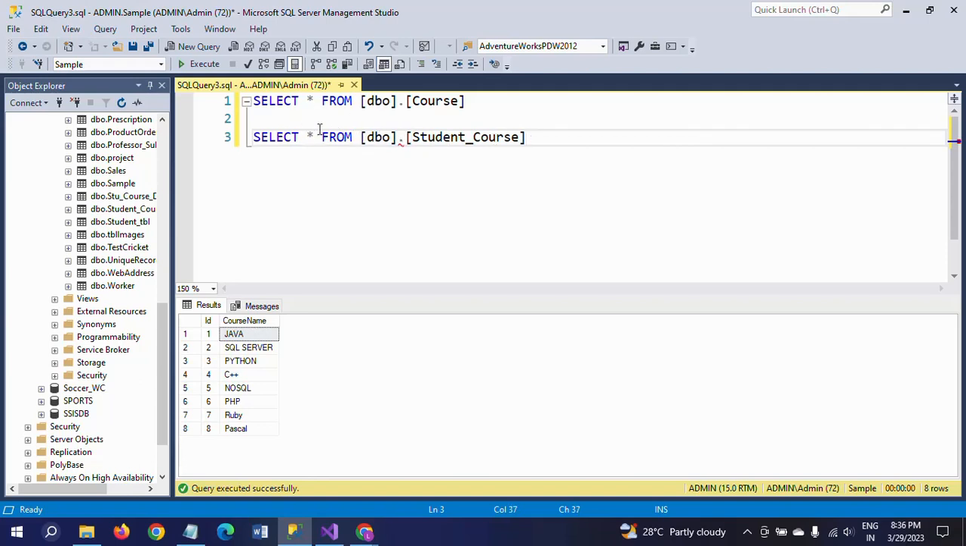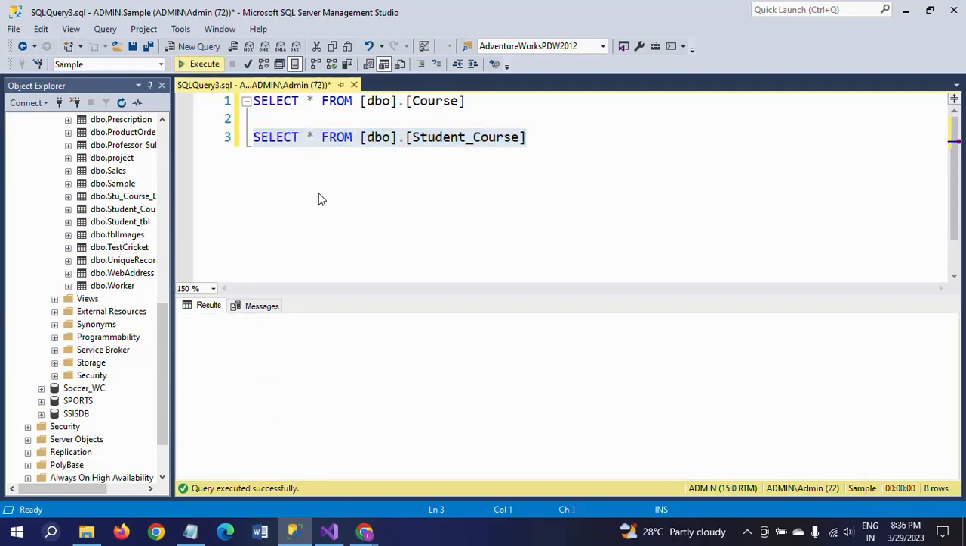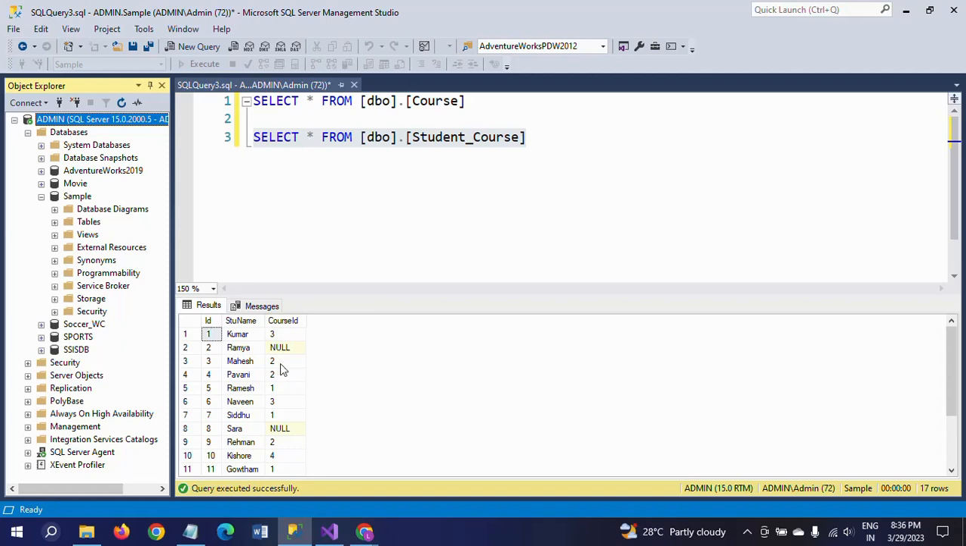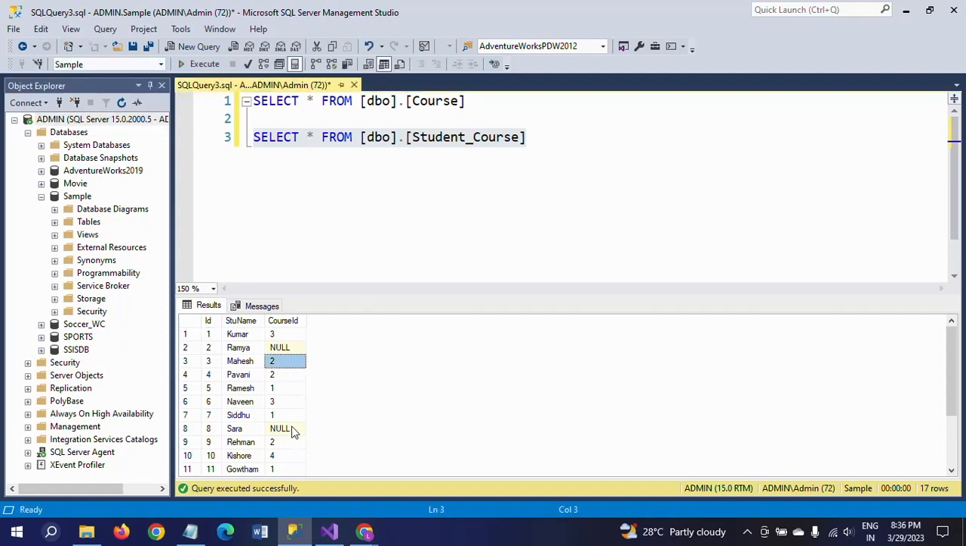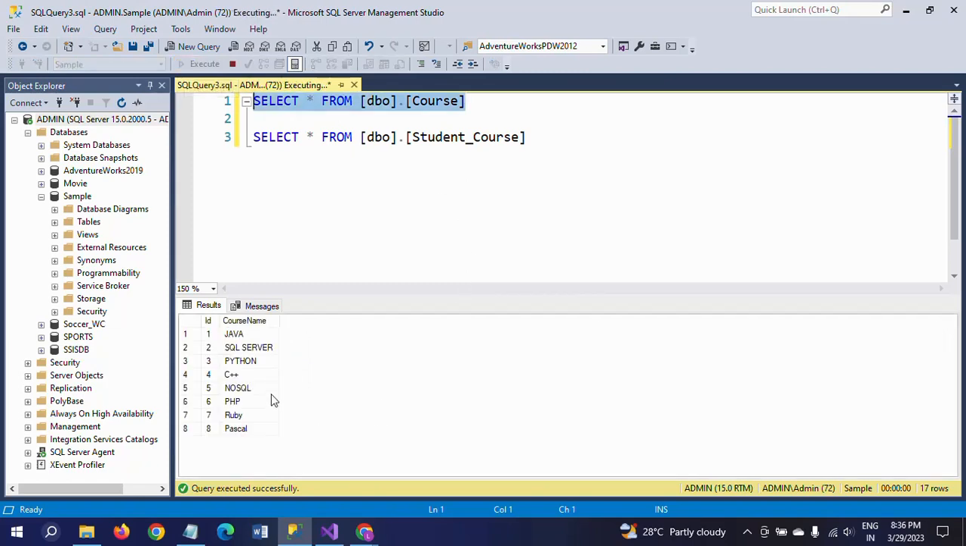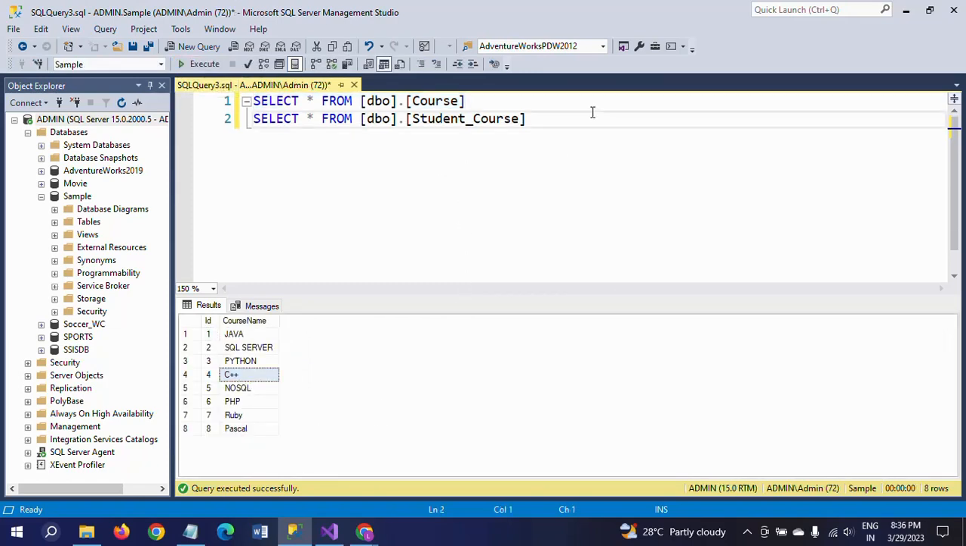Here course ID is there, but there is no course name. So if you want to get the course name, you can go to the course table with the ID. I want to implement the right outer join on these two tables. First, I will write a SQL query to get the right outer join.